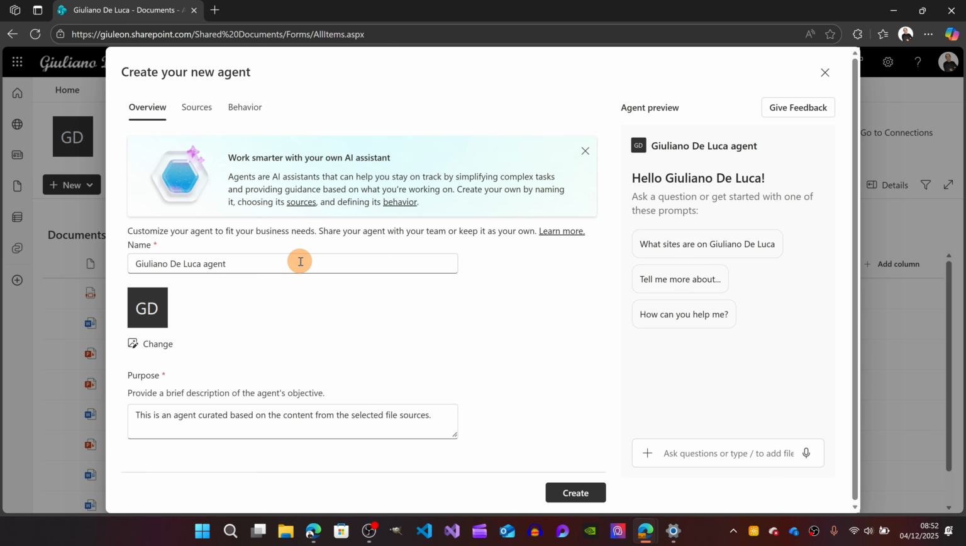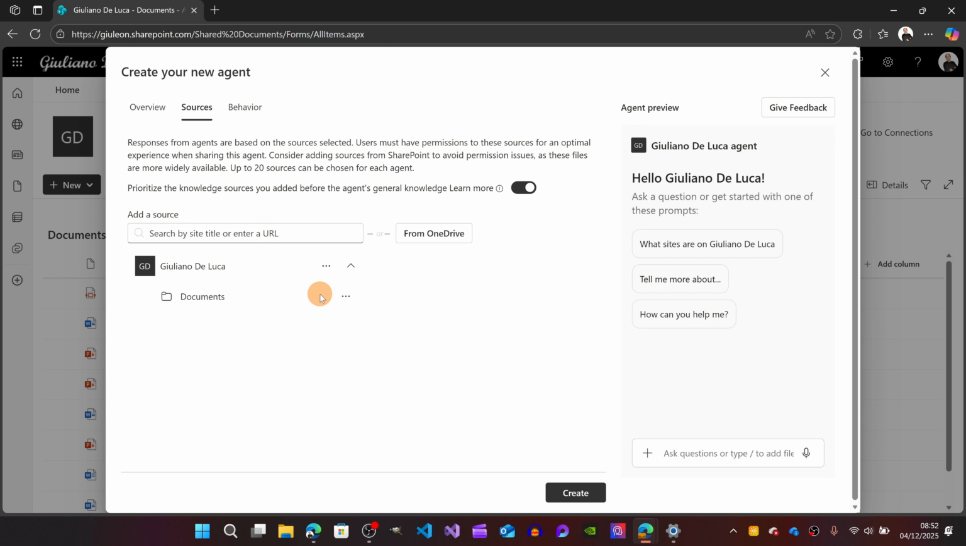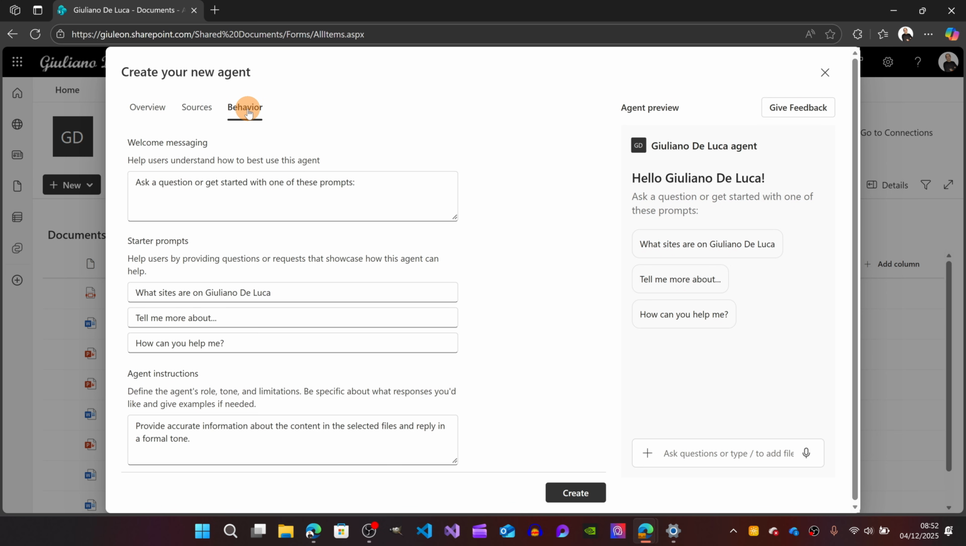When you start the creation of a new agent, you can provide the description, the name, the icon, and the source. It is already set to documents, which is the exact point where I started the creation of the agent. So this is the source. It's going to surface my document library. And then you can hit the button, click, and the agent will be already there.